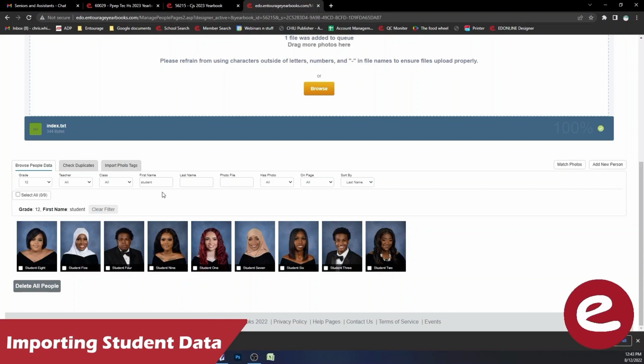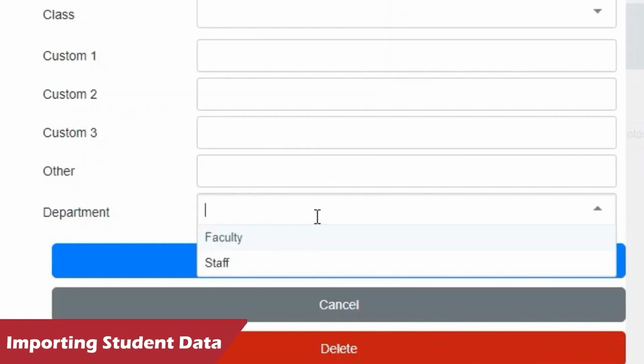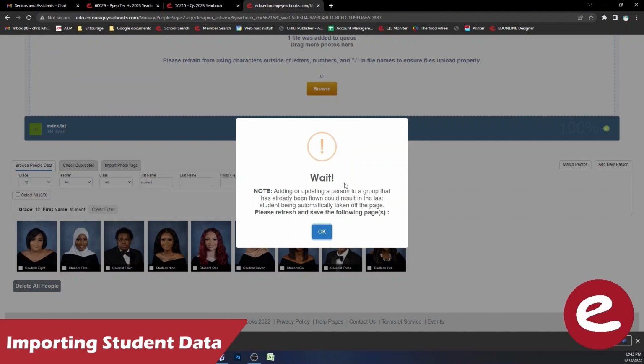A popular option is to separate teachers from students in their classes pages. To do this, all you need to do is click the teacher's profile and set the department to faculty. This will tell the software to not flow this teacher in the same section as the students for certain templates, but you won't need to do this if you only want to make a staff page.